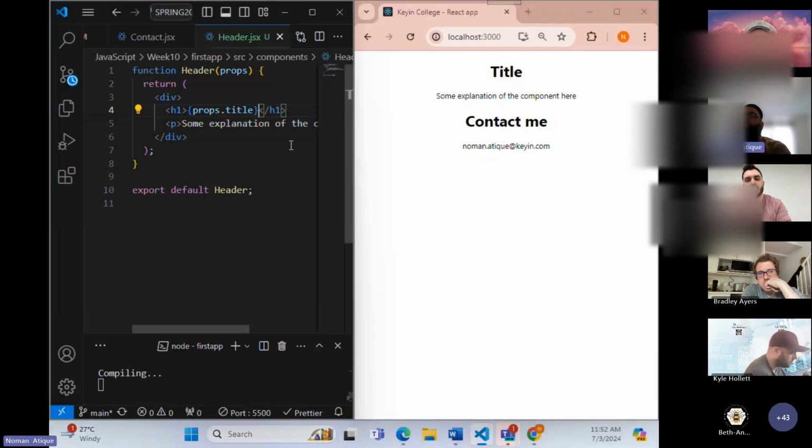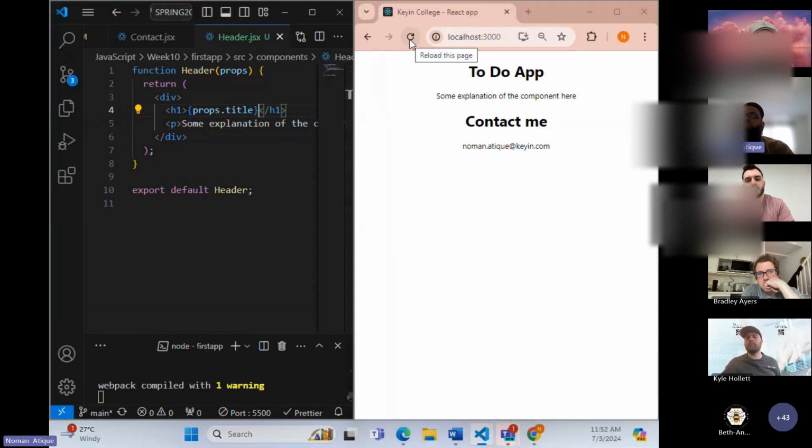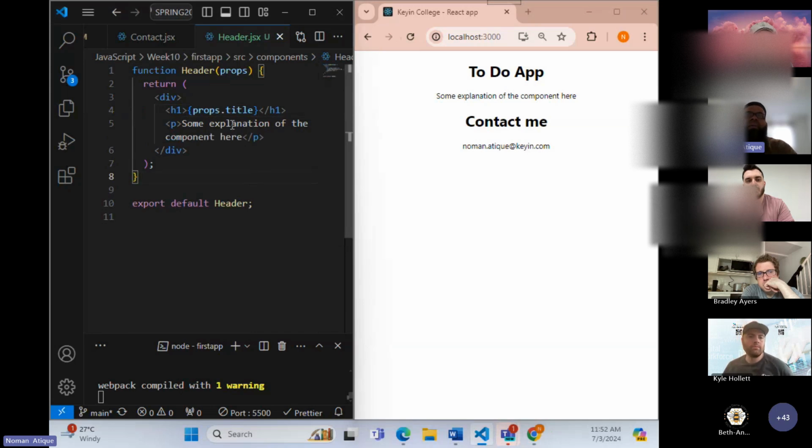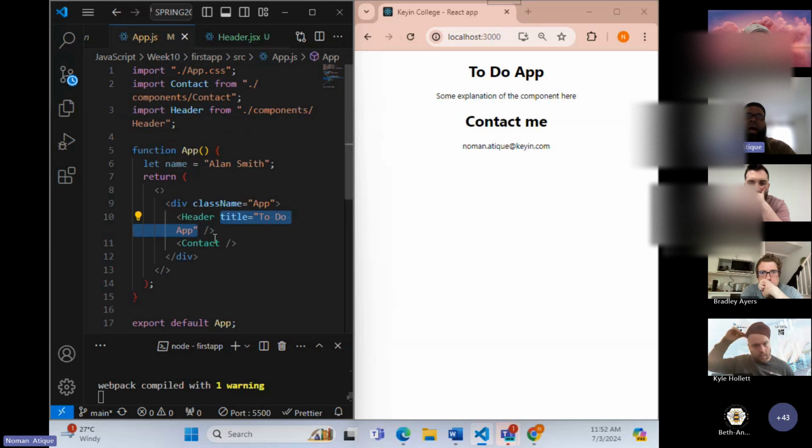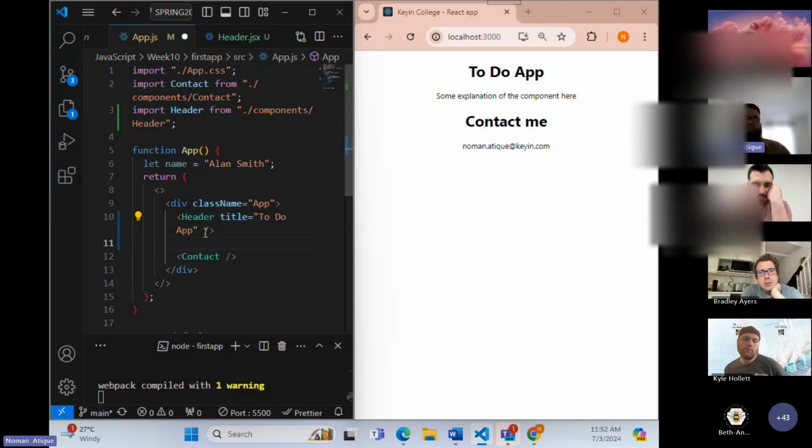Now, how many of you understand this? You see the to do app. So now this header component is receiving a prop from here, title, and it just displays that prop over here. You will be convinced more with this: if I call this header again, I can call it 1,000 times. And title is equal to, for example, school application, school app.